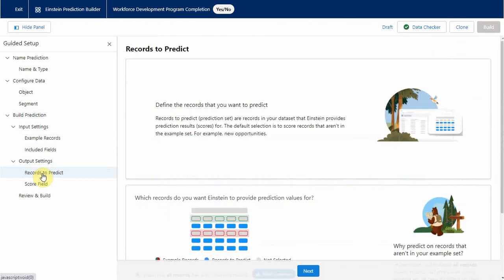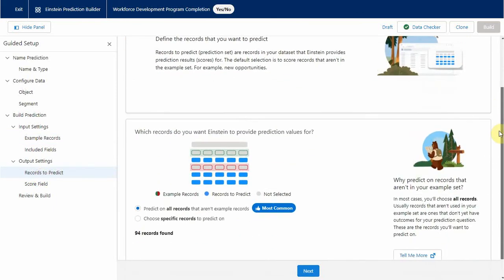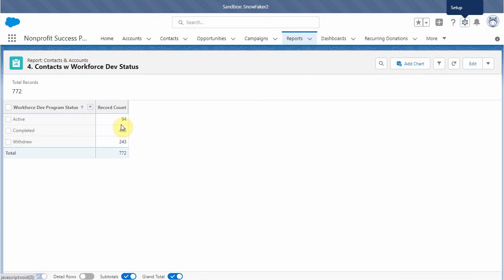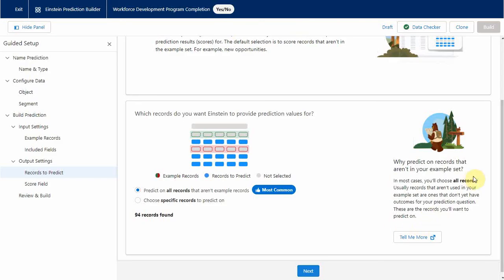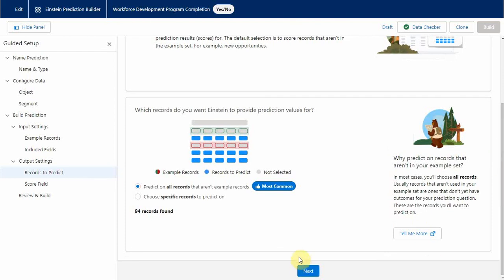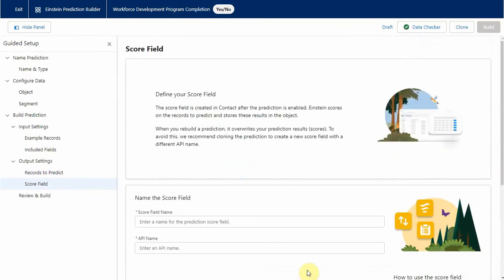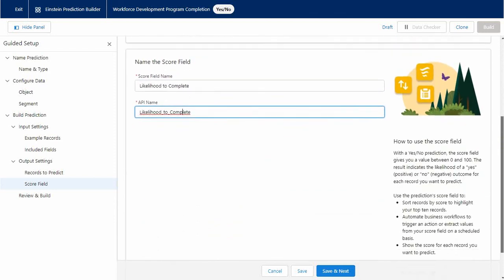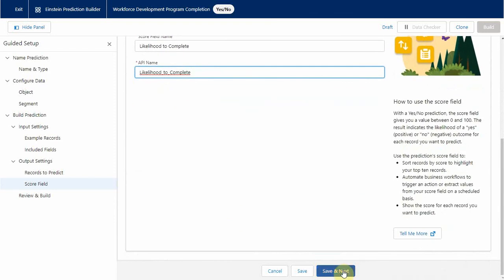We're going to go back now to our records to predict. And what it's saying here is example records not selected. Here's your predict on all records that aren't example records. And they're talking about 94 records. Again, go back and take a look. That's our active total. So we know that's actually a pretty good number. So it worked. All right, so next we're going to say next. And it's going to say, what do you want to build for a score field? And save and next.